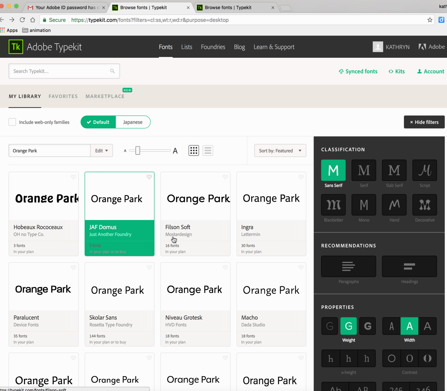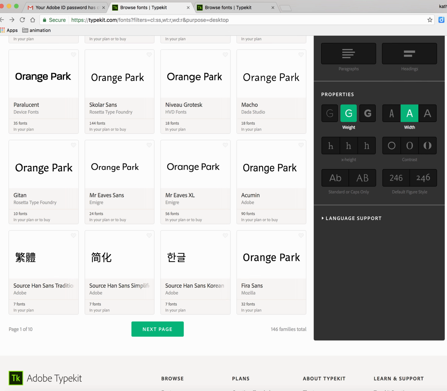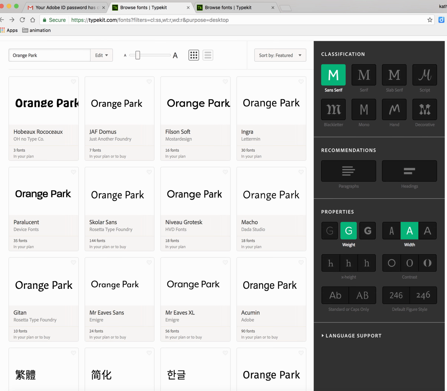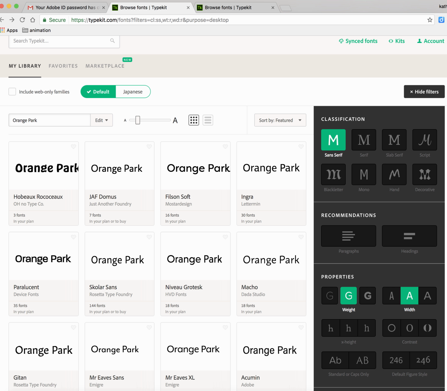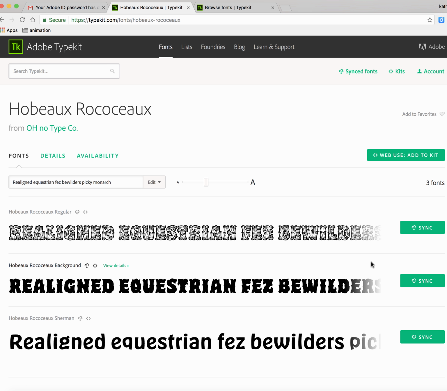And then it'll bring up everything that you might like for that particular font. Okay, so I'll go for this one. And when I click on it, you can sync it to After Effects. Not only After Effects, but Illustrator and Photoshop. So it'll be in there for you to use.